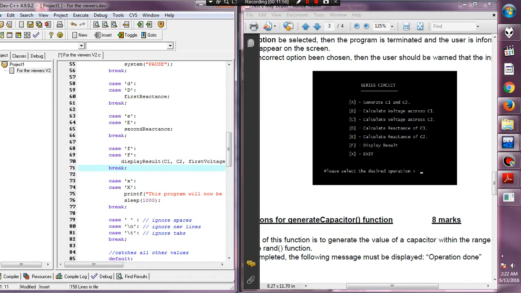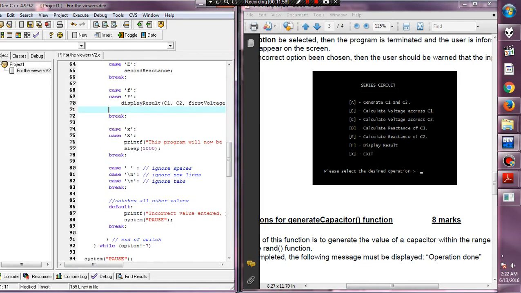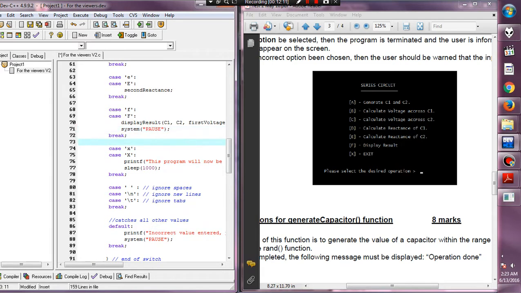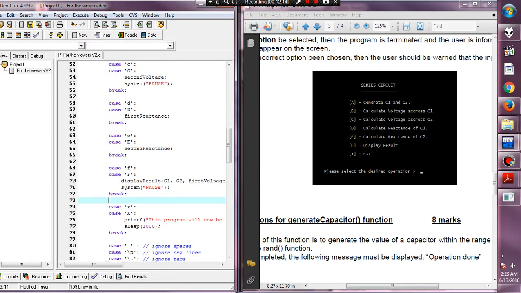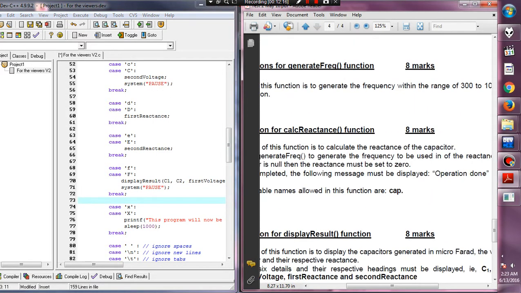But don't forget, if you don't put a system pause, it'll just display it in less than a split second, depending on how fast your computer is. If you have a computer that takes 2 hours to start up, then I suppose you don't need to put a pause. Anyway, put a pause there, and then that part of the menu is done. So now all these parts are done.